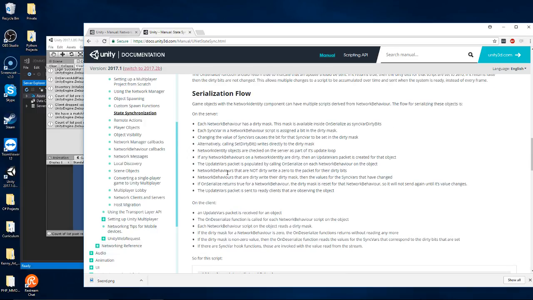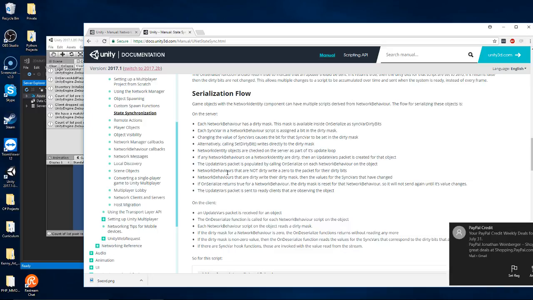Alright, let me see here. On the server, each network behavior has a dirty mask. This mask is available inside OnSerialize as syncVarDirtyBits. Each sync var in a network behavior script.